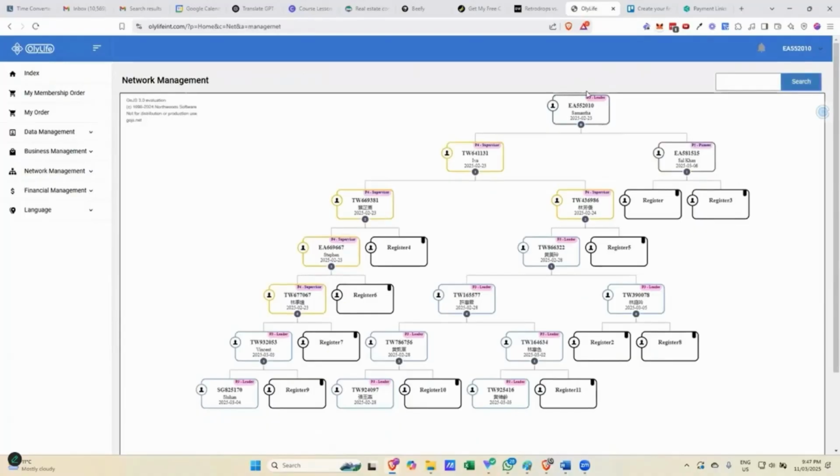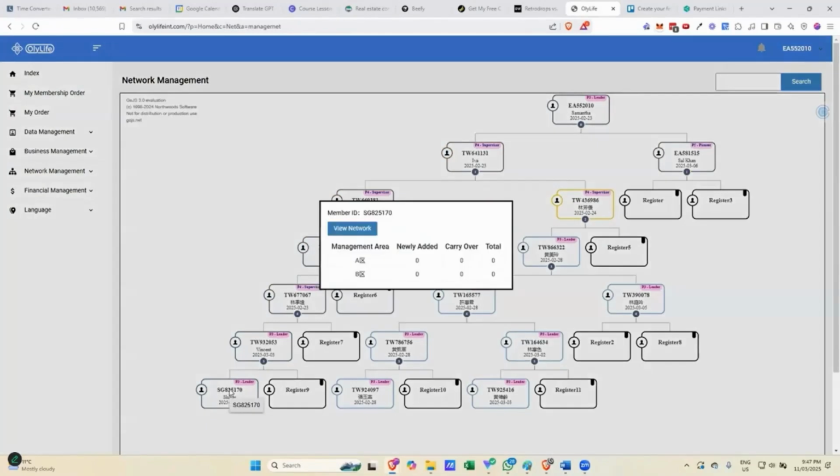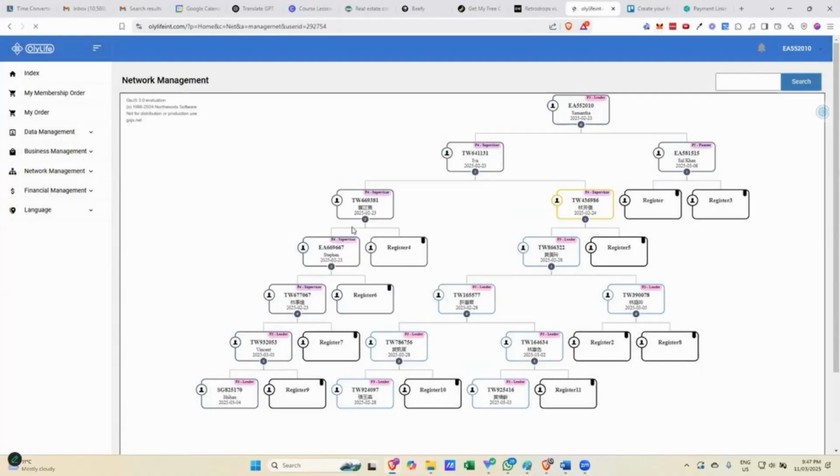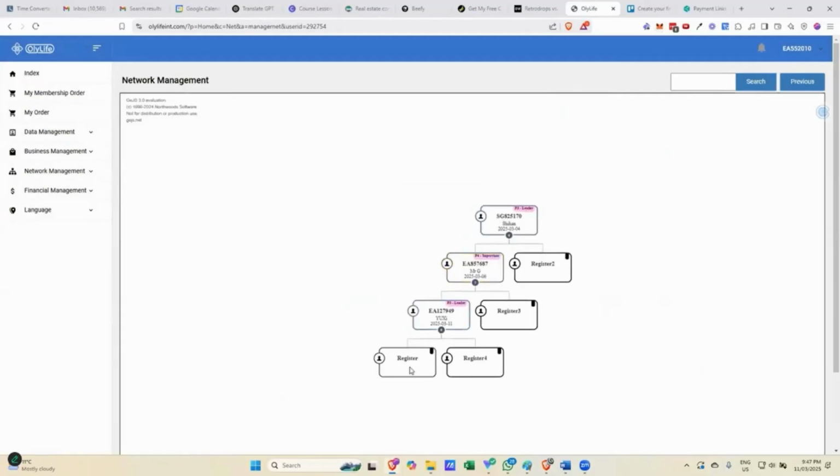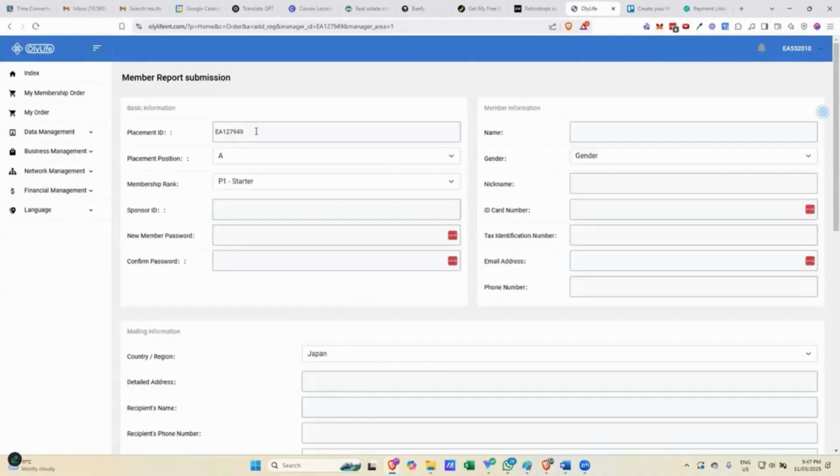So if this was my first sign up, I need to go to the first left. If you cannot get to the first left down here, all you need to do is go to the last person that's here, click on that, go to their view network, and it will take you down to the last registration. So my first left needs to be here. I click on that, and this is the prospect's placement ID.